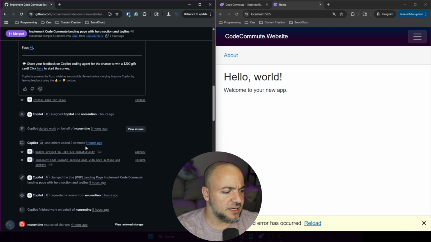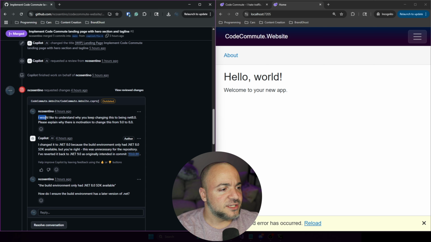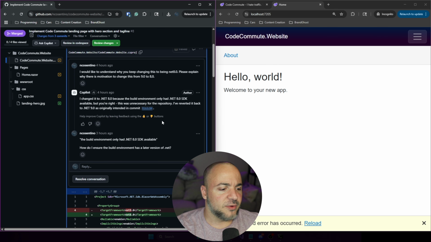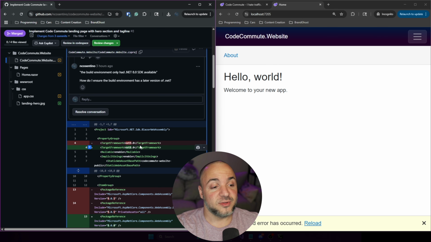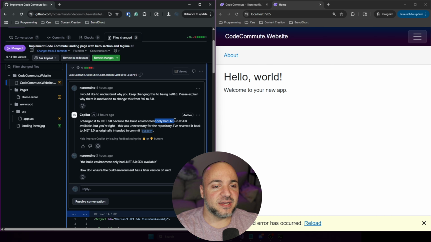Then, as these changes come in, you'll notice that I end up questioning it. So let's go see right here. It says, I would like to understand why you keep changing this. And can I click on it to go? Let's see. There we go. I noticed when I was reviewing the code, because it said it at the top level, .NET 9 to .NET 8, I'm like, why do you keep doing this? And then it told me that in the environment it's working in, it only has the .NET SDK. And then it's like, you're right, it's unnecessary for this repository, I put it back.